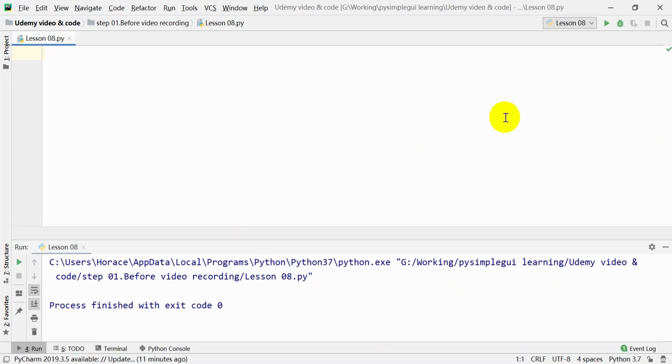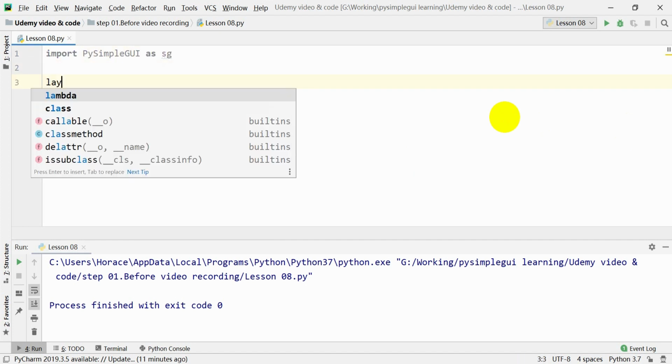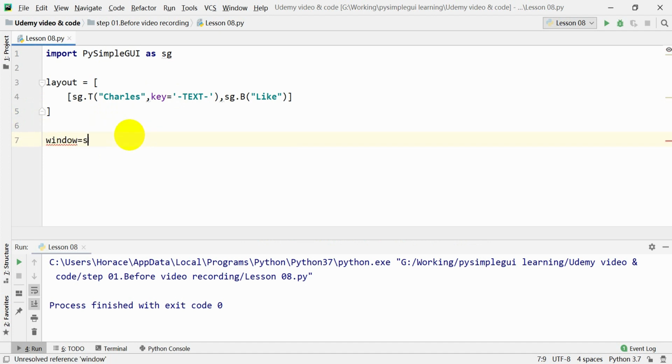So first, let's put in all of the normal stuff like import PySimpleGUI as sg, and then the layout equals. We can put a text element in it, and I can put my name, Charles, and then let's give this a key. Let's call it text. After the text element, we can put a button. We can call the button like to display the words like on it.